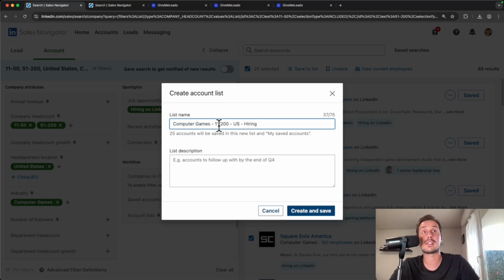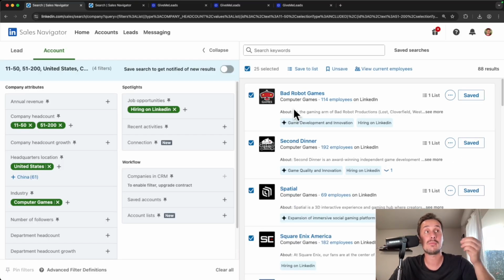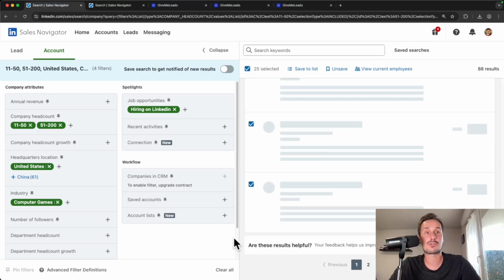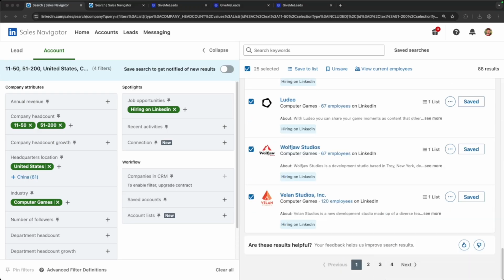So computer games, in a company headcount between 11 to 200 people based in the US, and I target companies that are currently hiring. Then I click on create and save. And now what I need to do is to add all the accounts, so the 88 accounts, in my account list. So for that, I need to scroll a little bit.